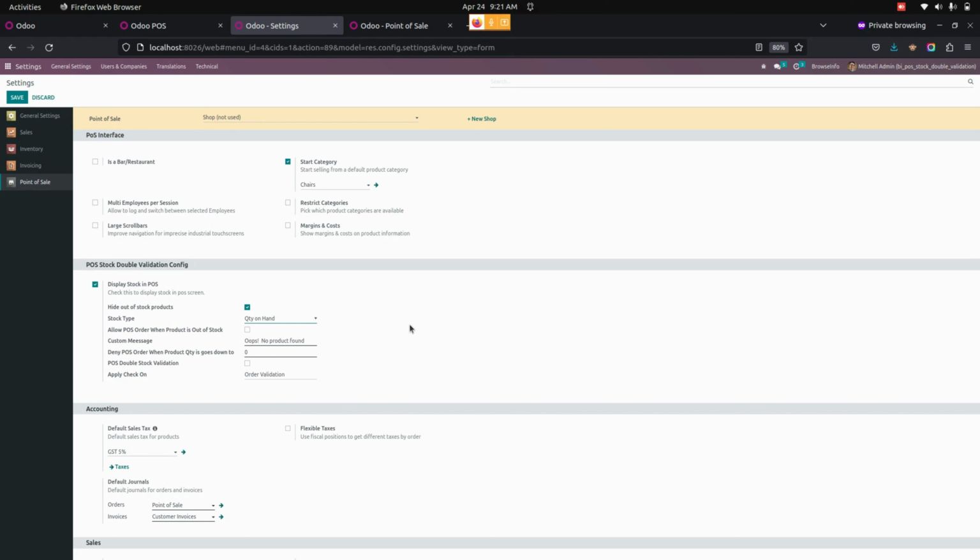point of sale screen. And also the user can write a custom message which is available and set any point of sale order when the product quantity goes to a certain amount. So if it goes to 0, we need to show this custom message. We need to enable an integer right away here, and also they need to select an apply check on. The user can select a payment or else an order validation here. So let's choose payment first. Okay, now let's save this one.